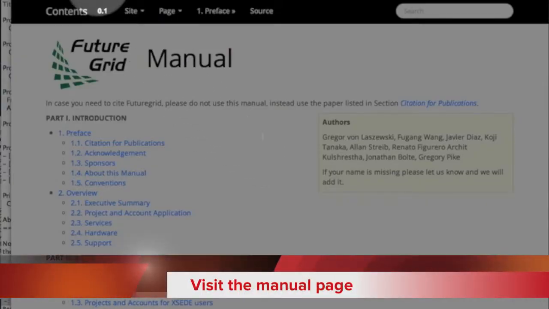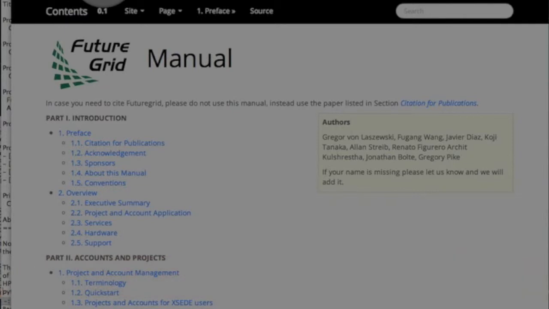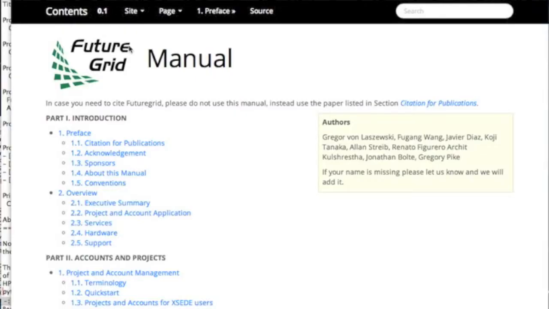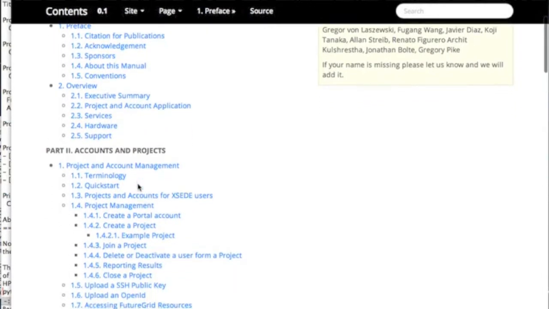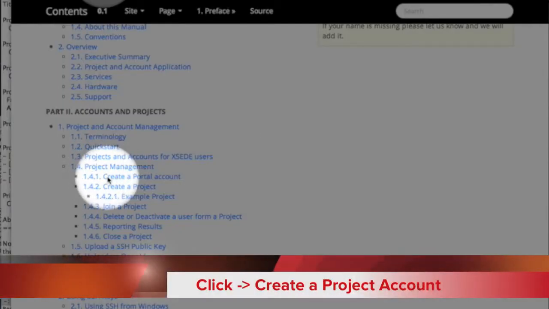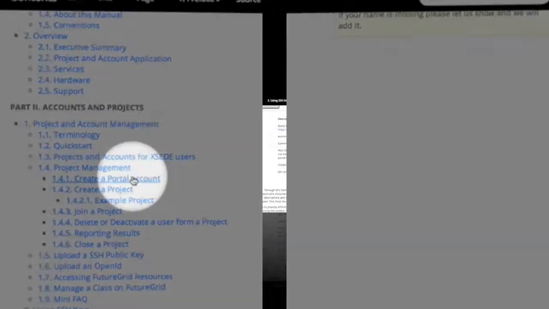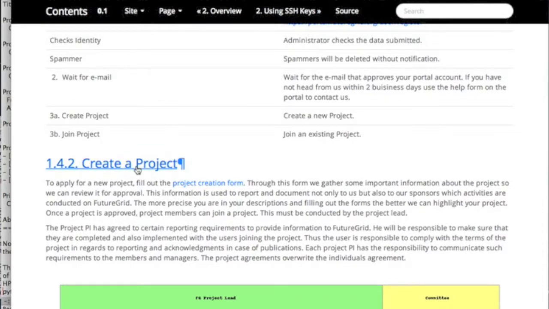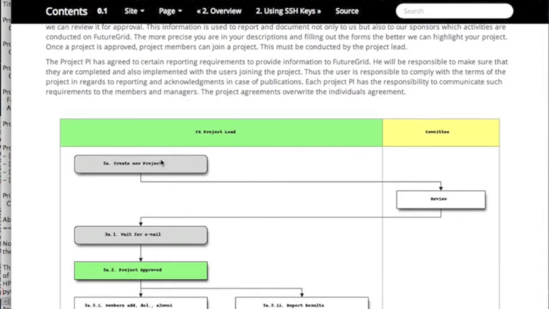First, you have to visit the manual to get familiarized with the process for creation of the projects. That's really easy to do. You go to manual.futuregrid.org, you locate the section Create a Portal Account, and underneath you will find Create a Project. You start reading this, and it's really not that difficult to understand.